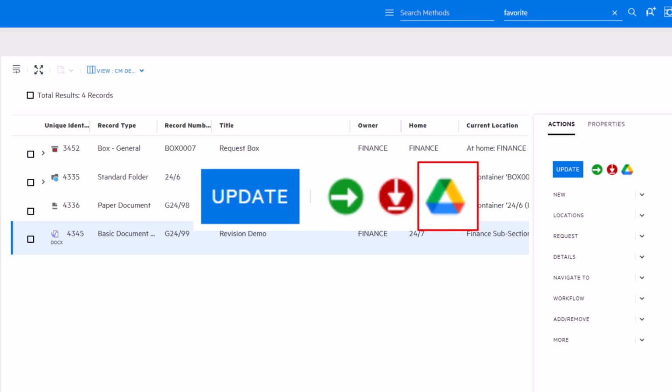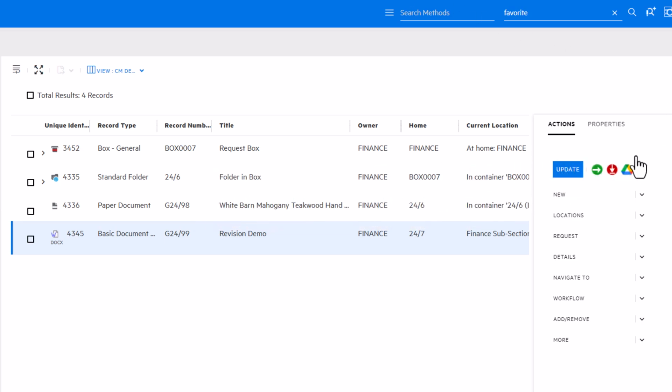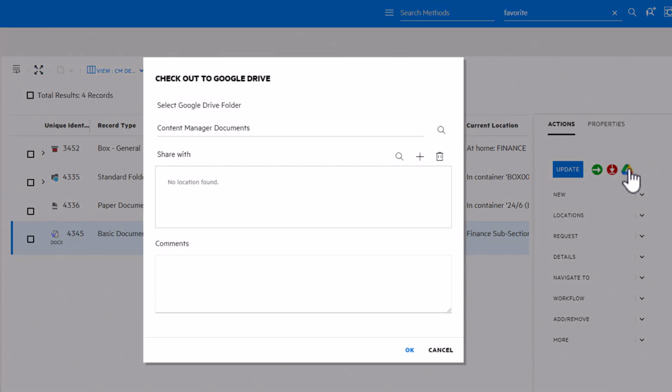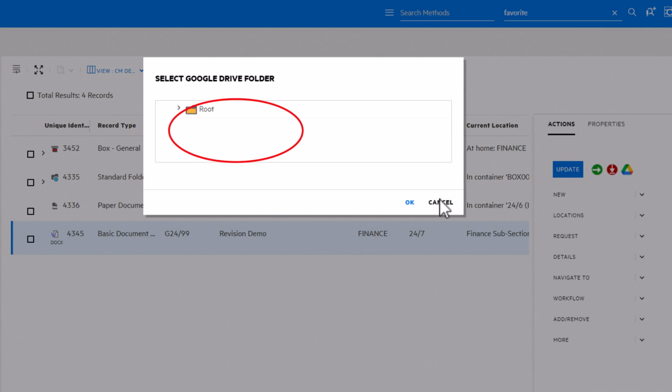For this demonstration, I will check out the document to Google Drive. Clicking on the icon, the Checkout to Google Drive dialog window will appear. The simplest action would be to click OK and check it out to me, to the Google Drive shown here. However, let's take a closer look at the options. First is the option to select the appropriate Google folder. In this case, I called mine Content Manager Documents. Actually, I think that was automatically created when the first document was checked out. Either way, if I click the magnifying glass, I could select a subfolder. However, in this case, there is not one, so I will leave it as is.